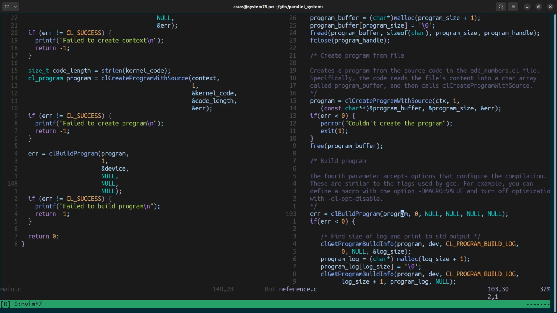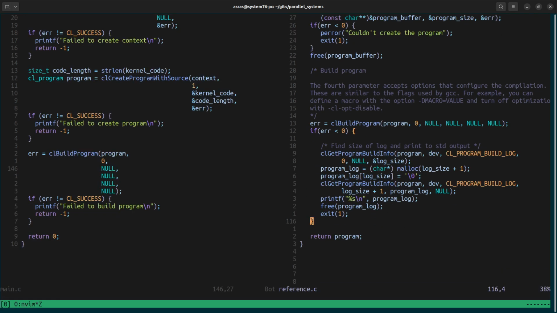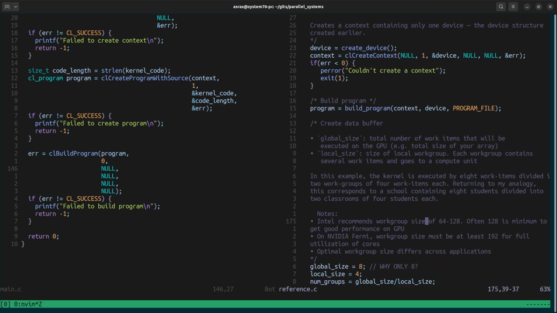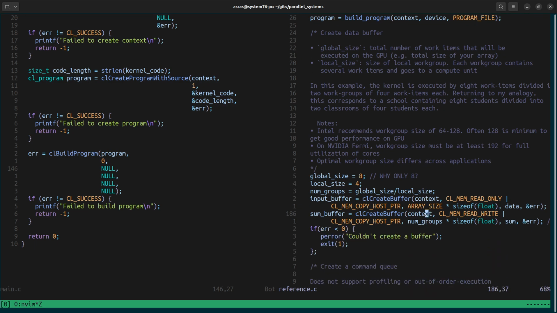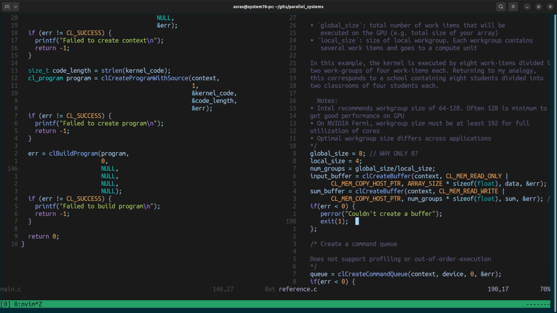It's kind of interesting that they don't give the device. We don't have to do that. If it fails, you can get a bunch of information. We don't want to do that right now. Okay, Intel recommends workgroup sizes of that. Really Fermi.